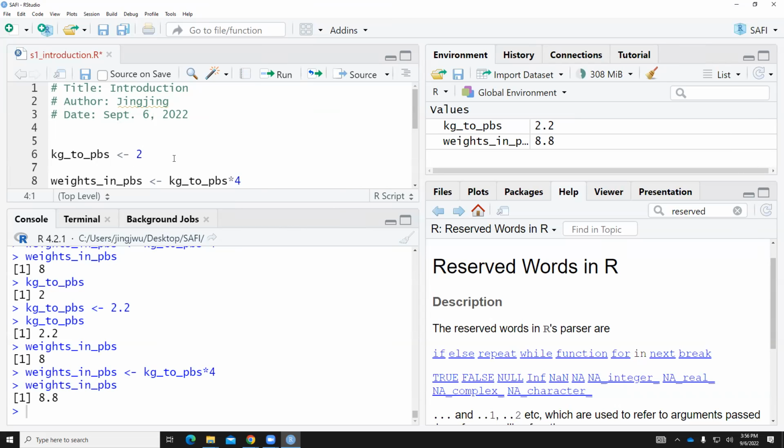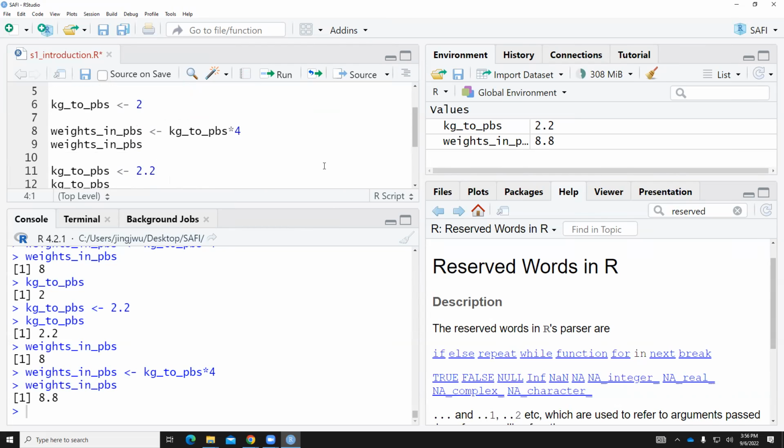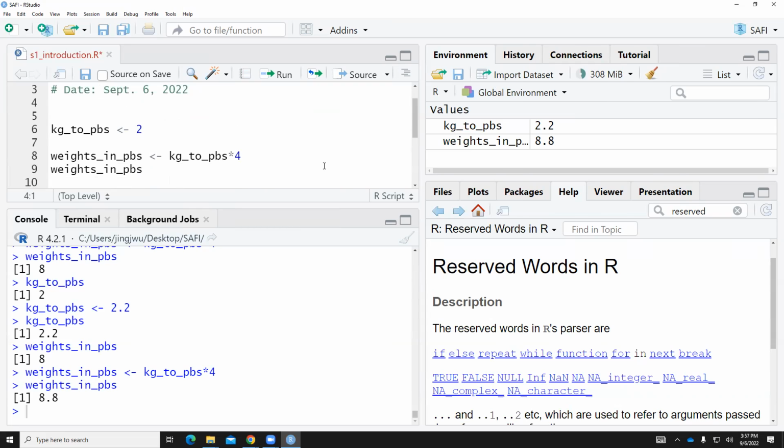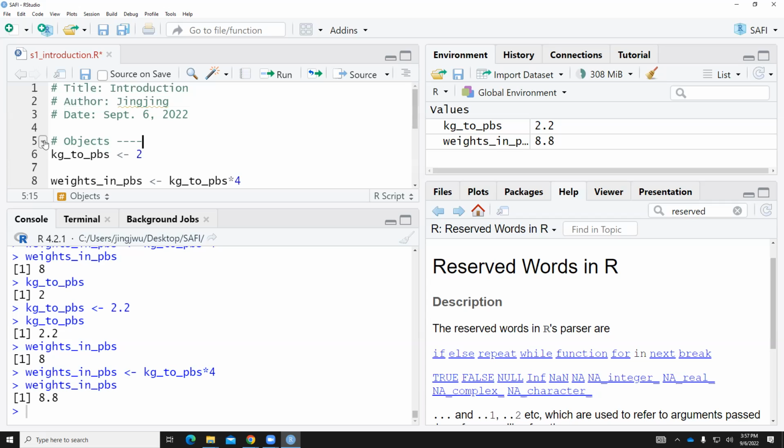And also, sometimes when our code is running very long, it's difficult to read, and we want to break them down into sections. So let's say we want to call this section Object, and we add dash or minus. We add at least 4. That will make this section foldable. You can always open and fold it.